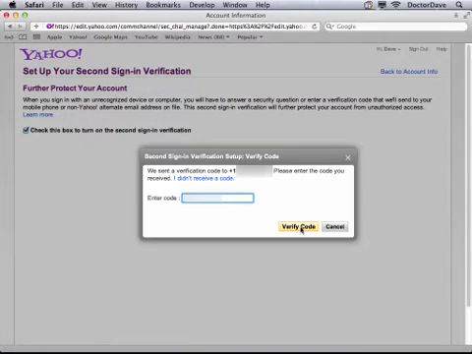Yahoo may ask to verify the number if you've not used it before in the account. Look at your phone for the text message, type in the code, and then click Verify Code. If Yahoo already has your phone on file, it may skip the step of requiring the code.